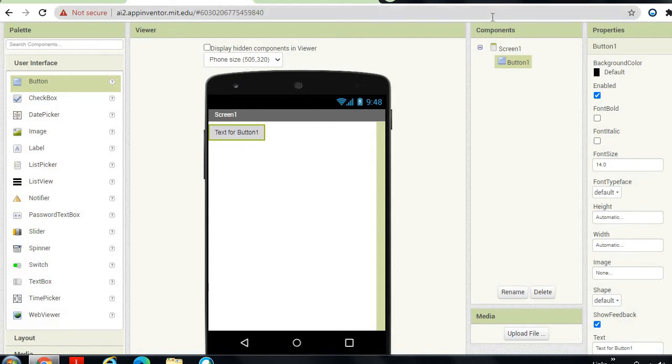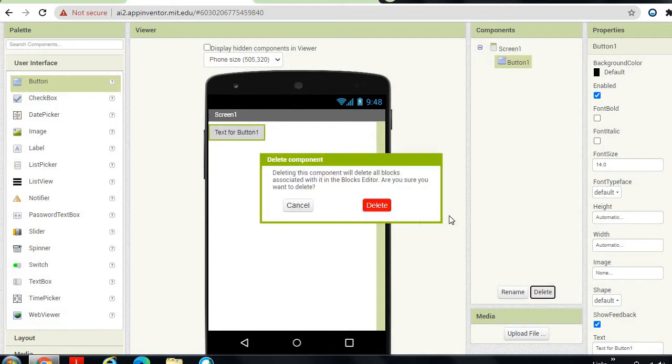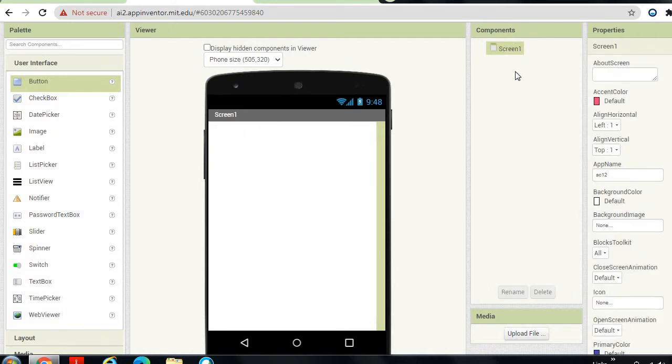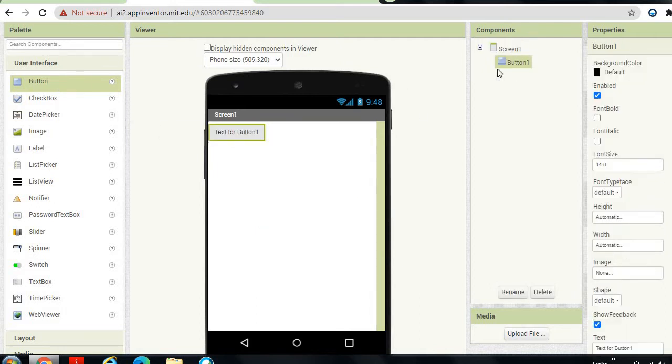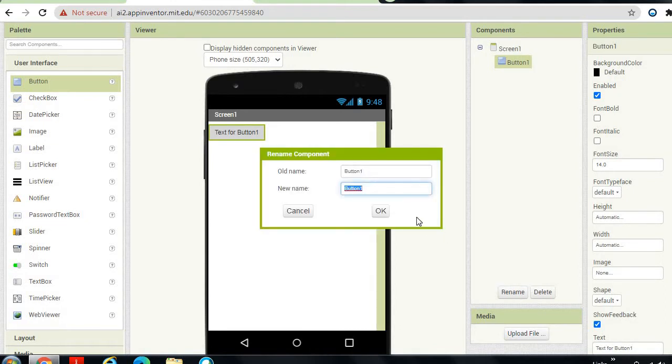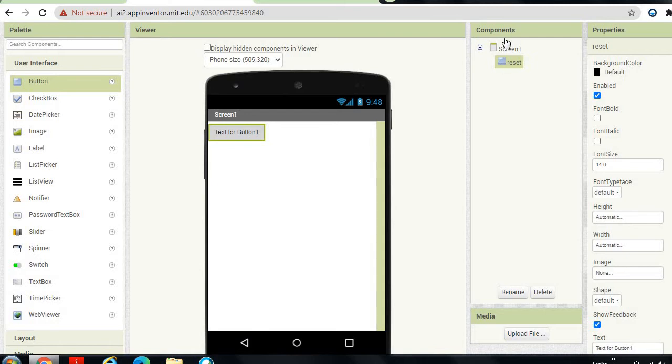Then this is components. See, there is screen 1 already, it's default. Then I've added button 1. You can see it is displaying. Now I'll delete it. Now you see the difference. See, it has gone. Now I'm going to add it again. You can see it has been added. Now I can rename it. I will rename it as reset. So I've renamed it. You can see in the components it has got renamed.